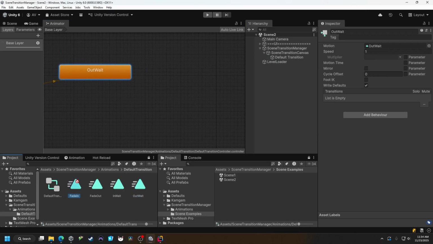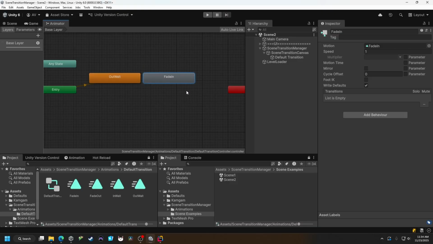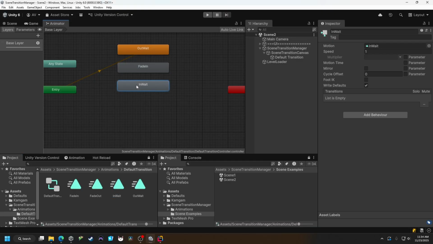And then we can transition to fade in, and go from the top. So we go from out wait, which should be transparent. Fades in from transparent to the animation we want to do. And then we have in wait. That waits until the scene's fully loaded. And then we fade out. And that'll loop back to out wait. Okay.